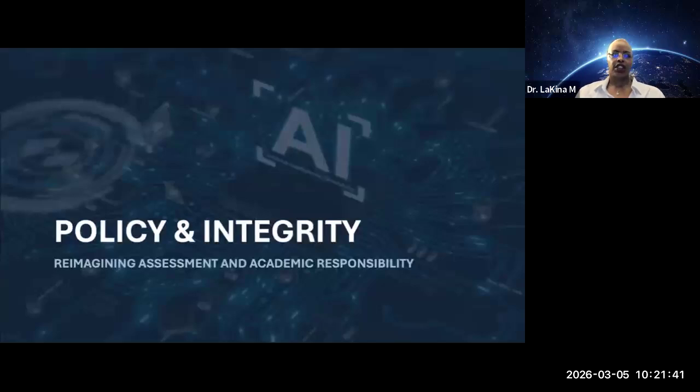Whenever new technology enters education, policy questions follow. This is where concerns about academic integrity surface most strongly. So let's address that directly. How do we protect rigor and responsibility without defaulting to surveillance and fear-based responses?